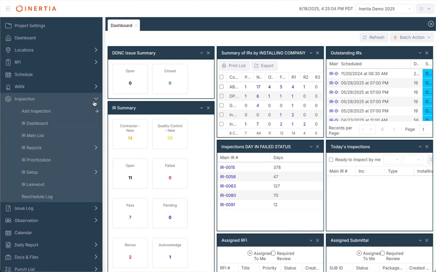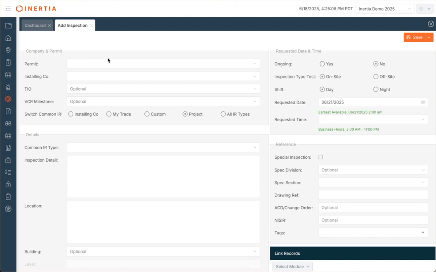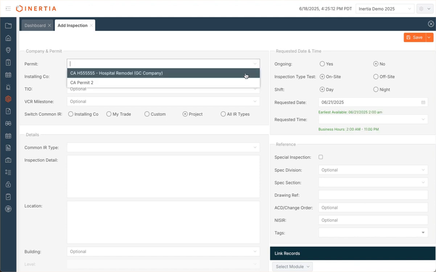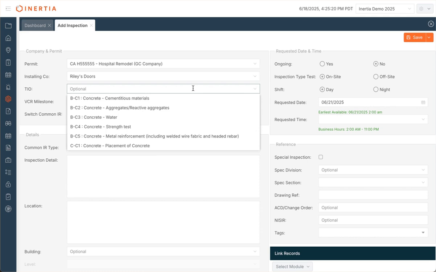Look for Inspection, Add Inspection. This will take us into the new inspection request form, and we'll start by selecting our permit. I'll select my installing company. If we can select the TIO line item or VCR milestone at this stage, we can do that here.